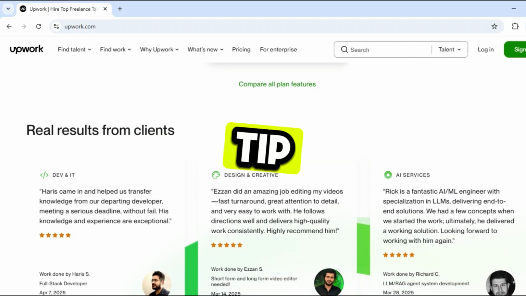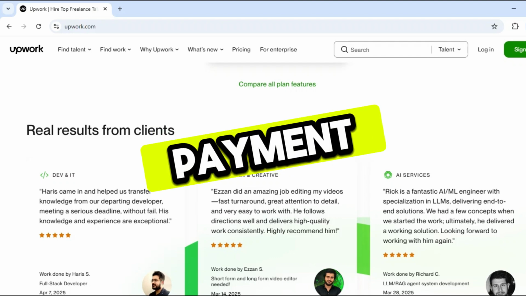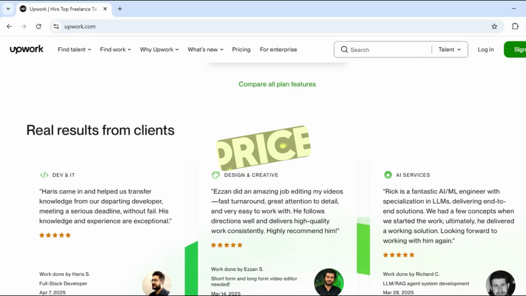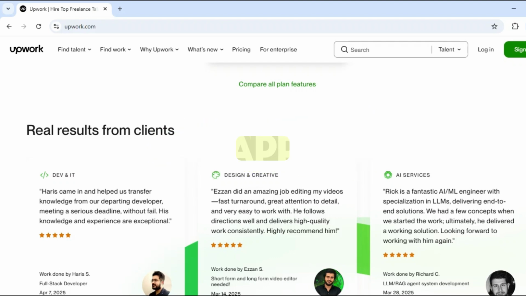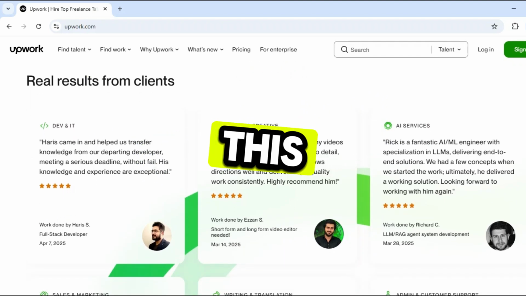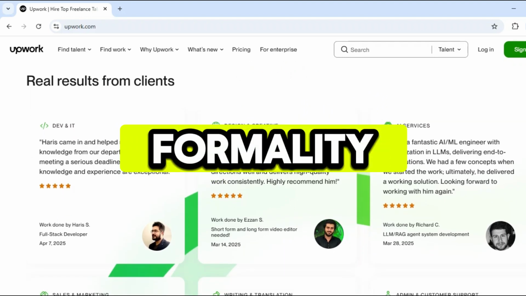A crucial pro tip: the best way to request payment is to prevent delays. For fixed price, set clear milestones. For hourly, use the Upwork desktop app for transparent time tracking. This builds trust and makes payment a formality, not a request.